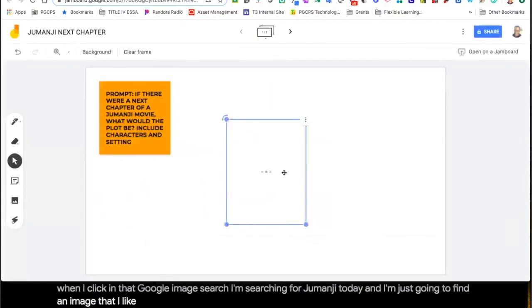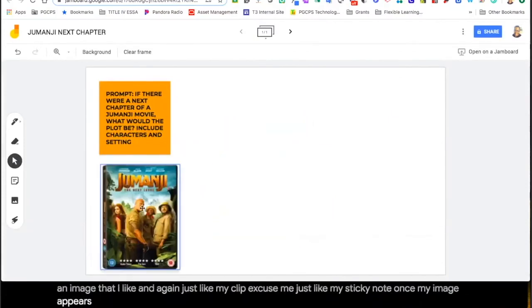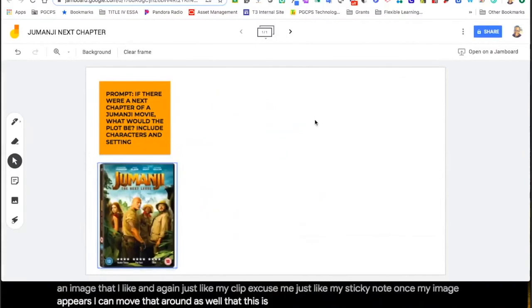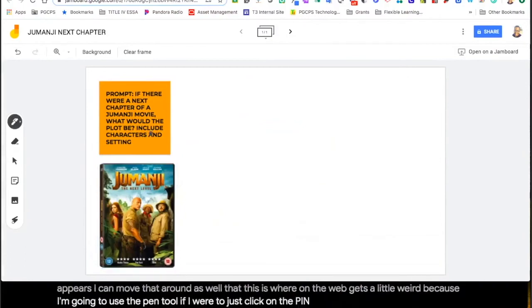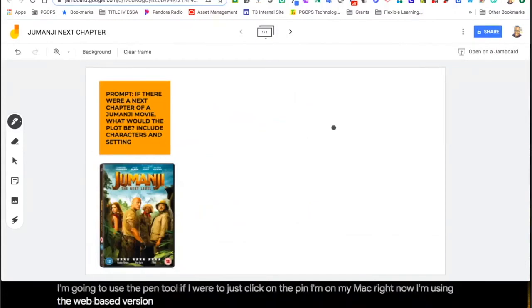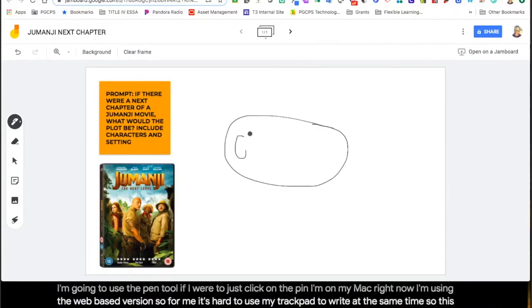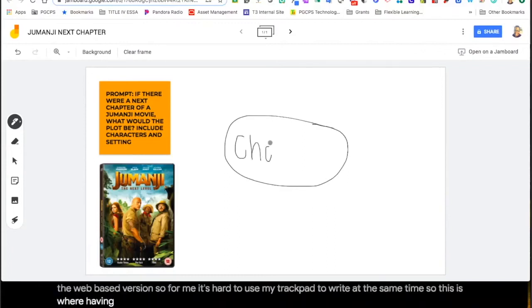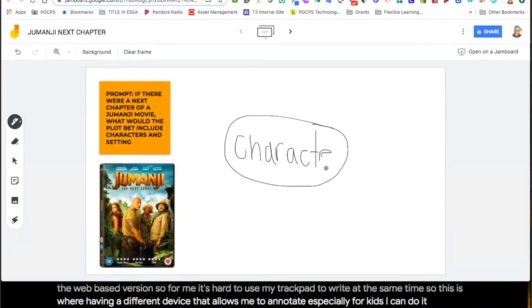And again, just like my sticky note, once my image appears, I can move that around as well. Now, this is where on the web gets a little weird because I'm going to use the pen tool. If I were to just click on the pen, I'm on my Mac right now. I'm using the web-based version. So for me, it's hard to use my trackpad to write at the same time. So this is where having a different device that allows me to annotate with like my finger is helpful, especially for kids. I can do it, but it's not cute, right?